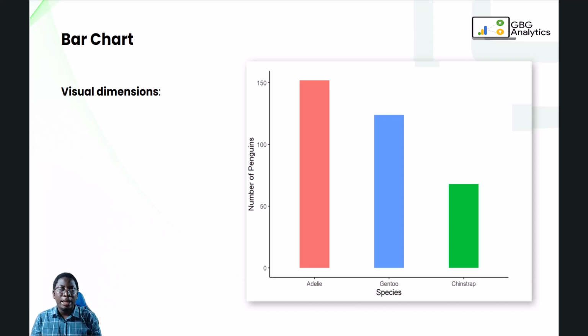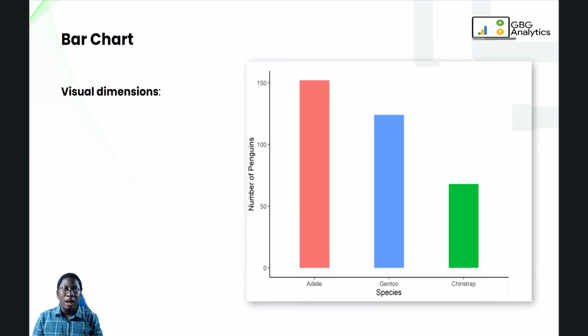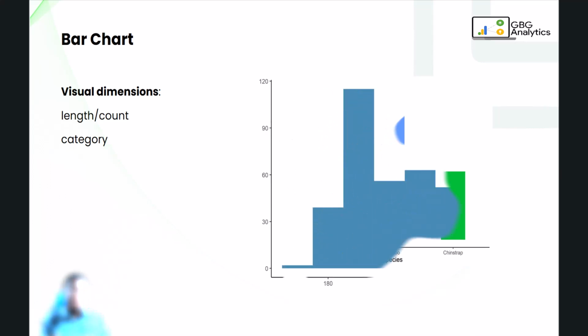In a bar chart, categories are typically shown on the x-axis while the values appear on the y-axis. The bars are spaced apart to emphasize that the data is discrete. A bar chart will have the following dimensions: length, that is what we have in the y-axis; the category is what we have in the x-axis; and the color, we can colorize each of these categories.